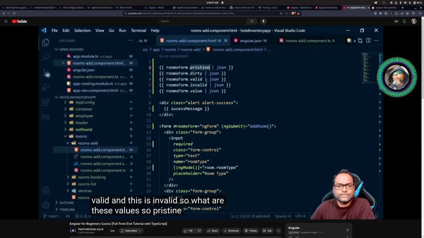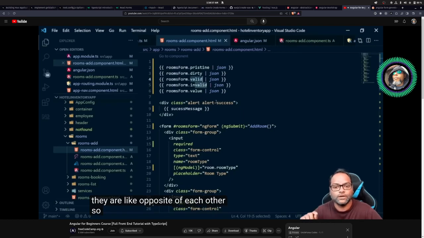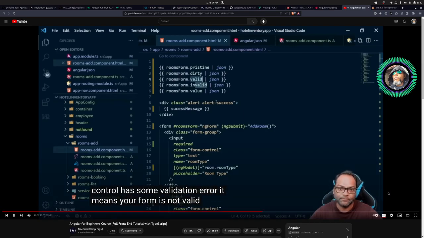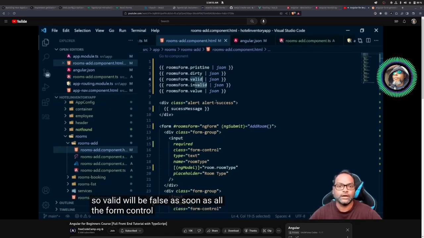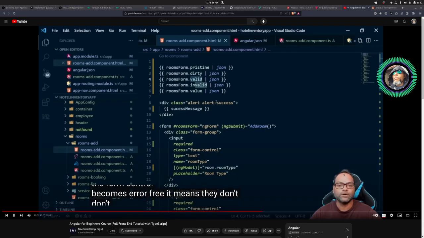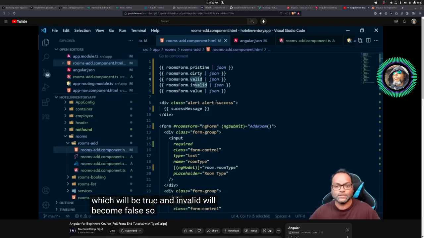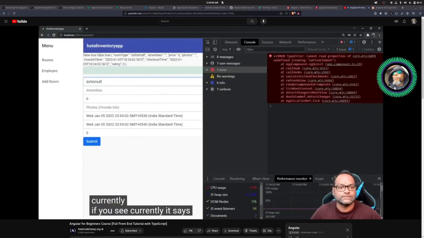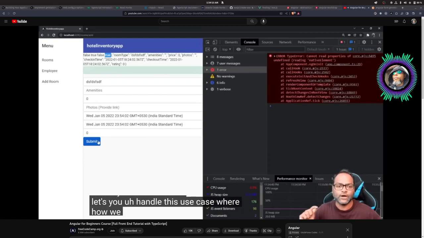So what are these values? Pristine and dirty are real good use cases. I'll talk about it. Let's talk about valid and invalid. They are like opposite of each other. If any of your controls has some validation error, it means your form is not valid, so valid will be false. As soon as all the form controls become error free, meaning they don't break any validation rule which you have provided, they are valid, which will be true, and invalid will become false. Currently, valid is false and invalid is true. Let's handle this use case: how we can disable this particular submit button.